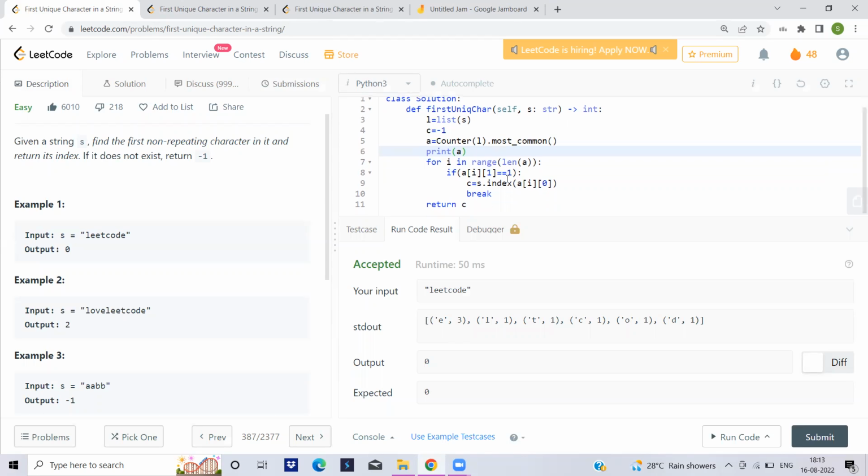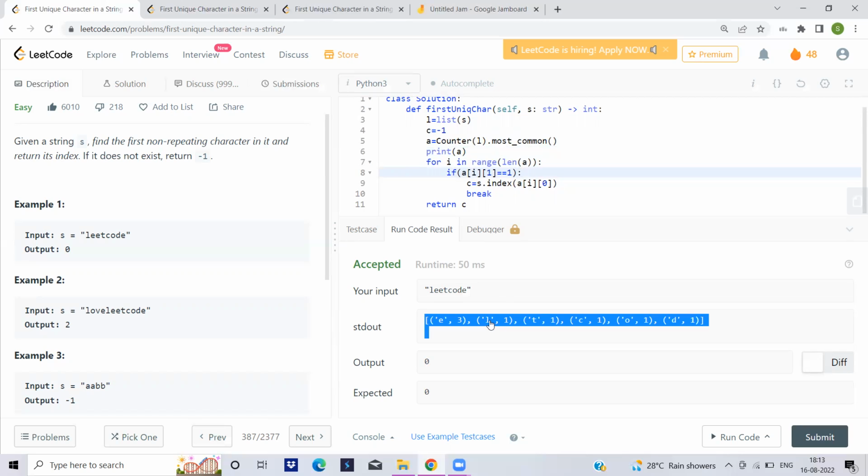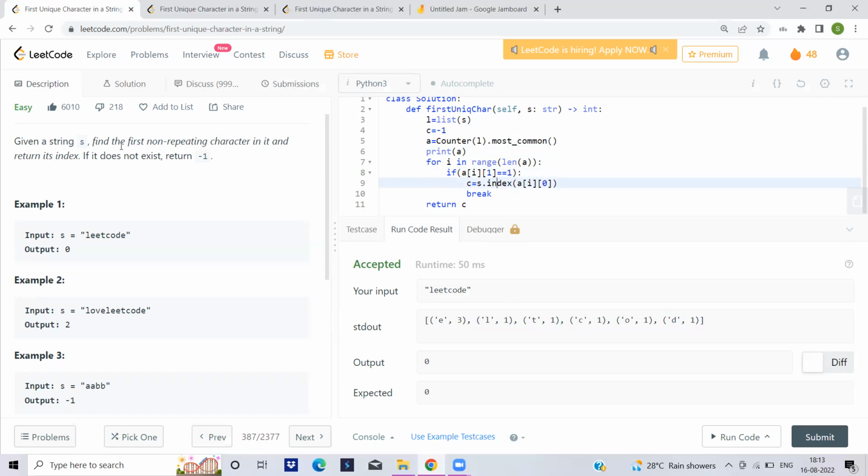With the same condition, we will iterate through this a that we have created. If this element's frequency equals 1, then we assign c equals the index of this element in s, and we break, because we have found only the first non-repeating character. Then we will return c.